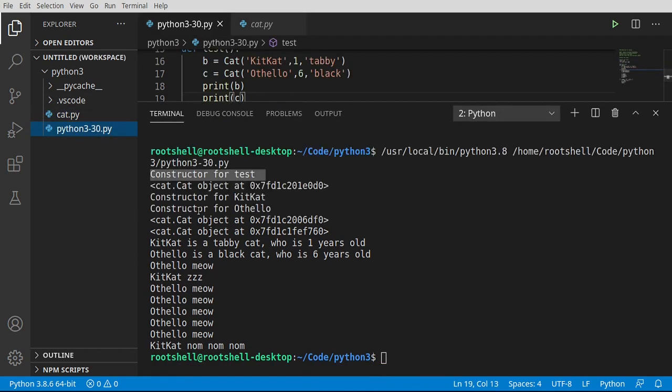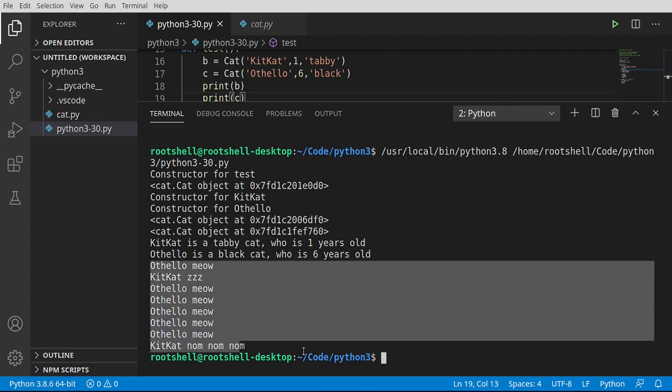Flipping back to the output here, you can see now we have a cat object at this location, a cat object at that location, and you don't have to memorize these numbers, but if you just look at the last few characters here, you can see they're in different locations. That's how you know they're different objects, because Python has created 3 different objects at 3 different memory locations, and we can treat them independently. Kit Kat is a tabby cat who's 1 year old. Othello is a black cat who is 6 years old. This is the cornerstone of object-oriented programming.